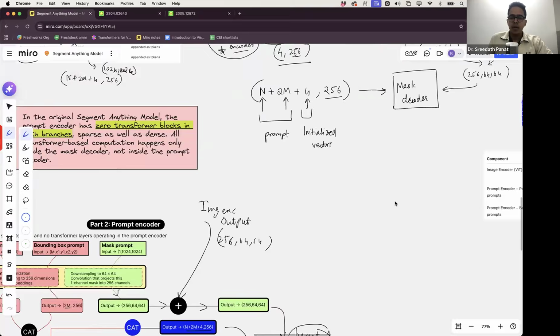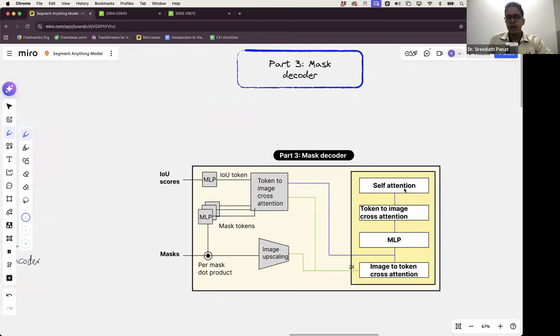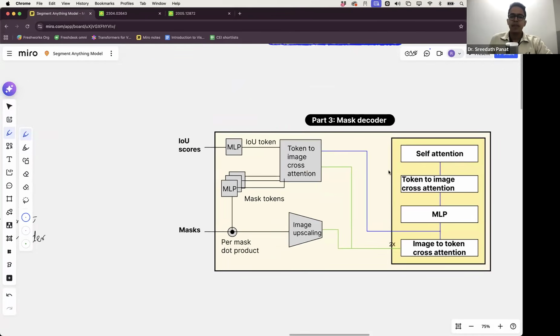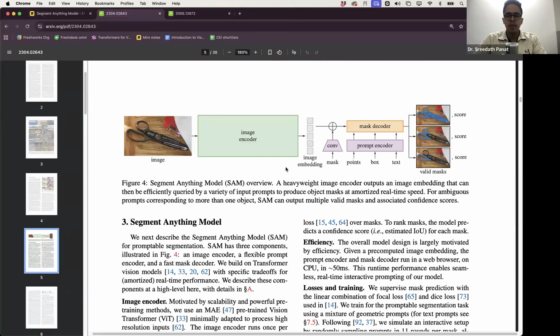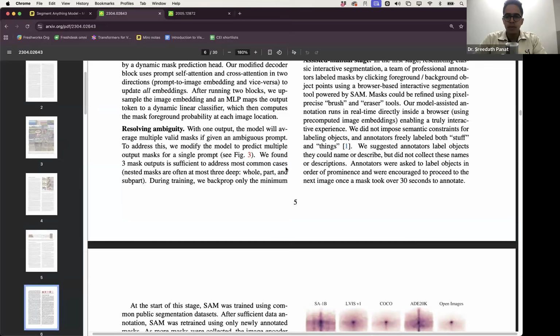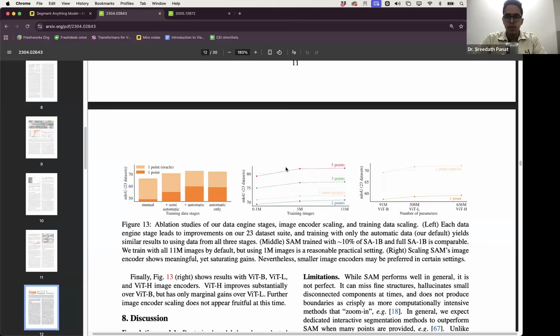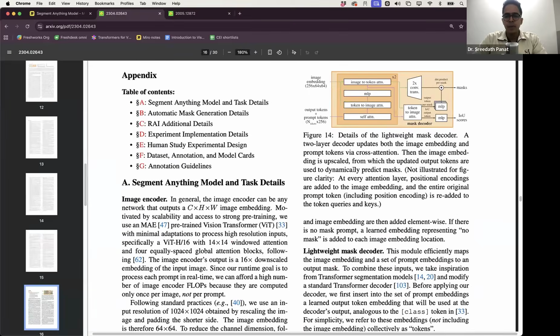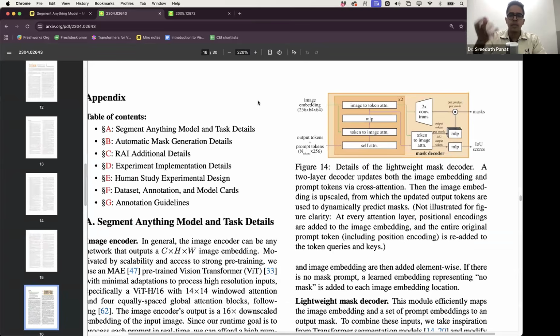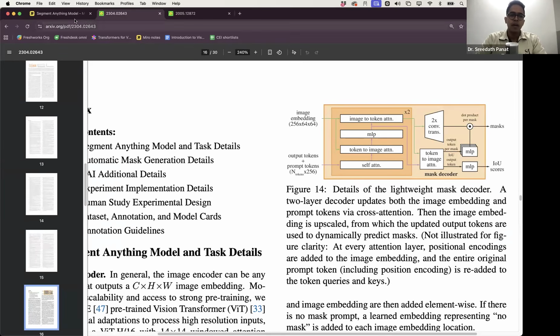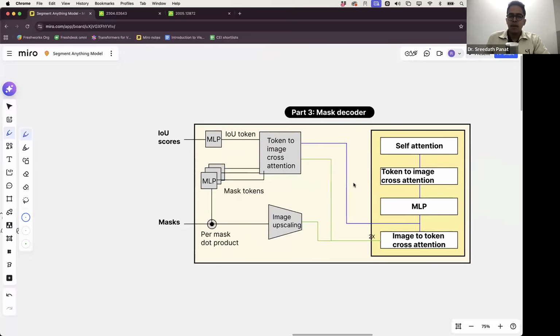Now let's look at the mask decoder. This diagram is pretty much the same as the diagram in the paper. Let me show you, this is the diagram from the paper. What I have drawn is almost exactly the same thing. It's just that for me it was convenient to draw it in the reverse direction, but it will be the same.